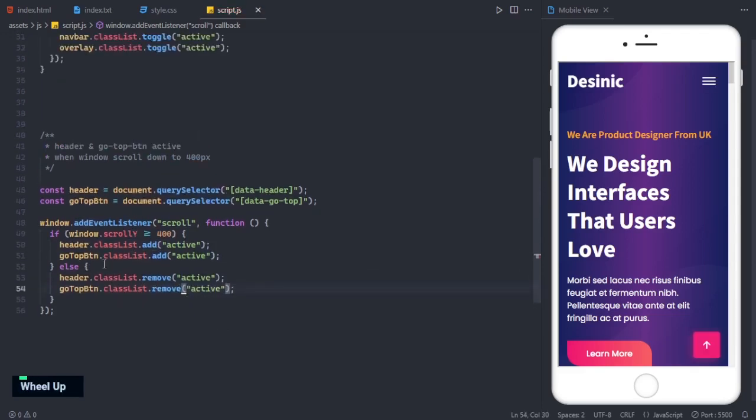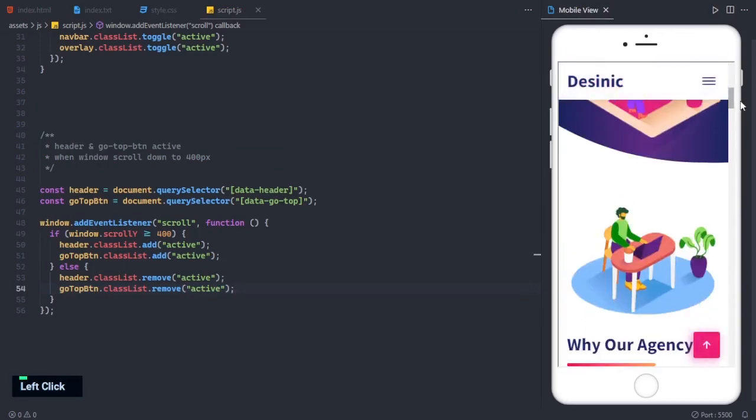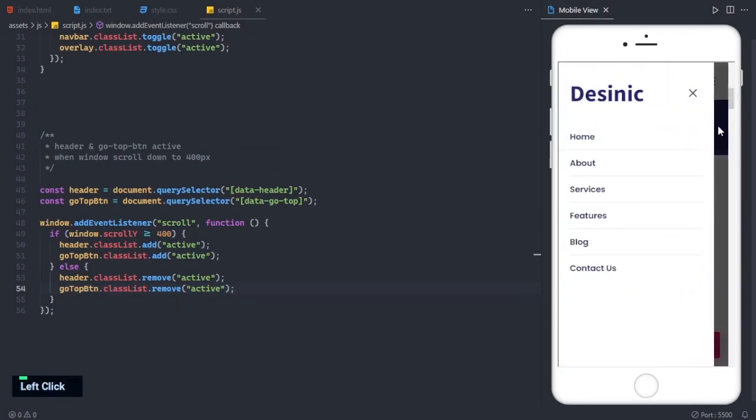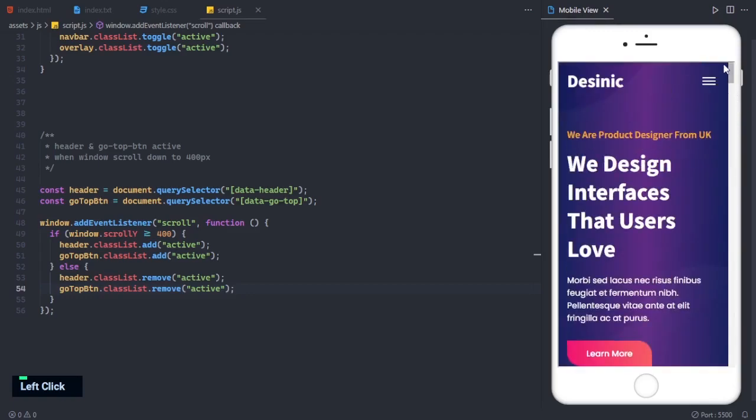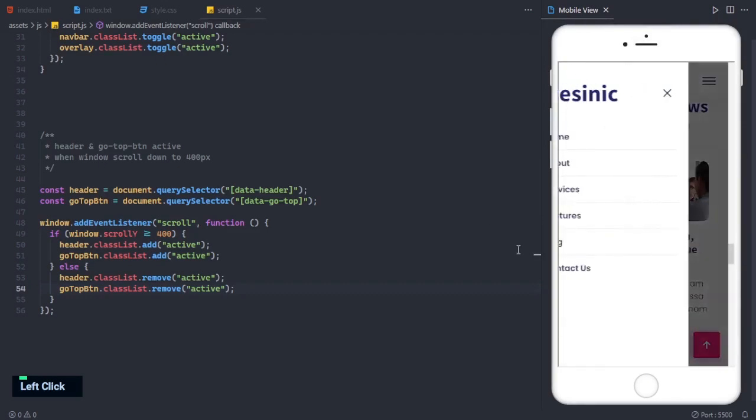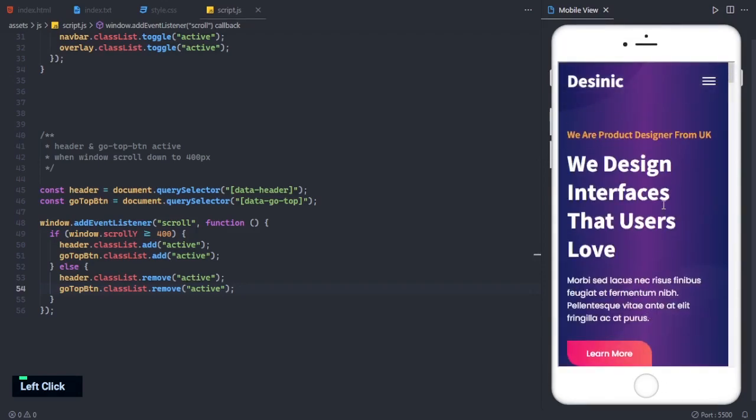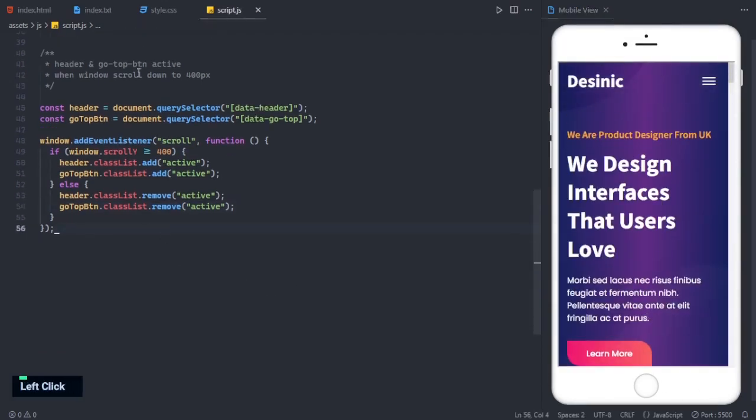Alright, so let's check it out. Guys, you can see the change. Alright, everything is successfully working. About and services and features and blog also working. Alright, it's time to responsive. So let's move on.